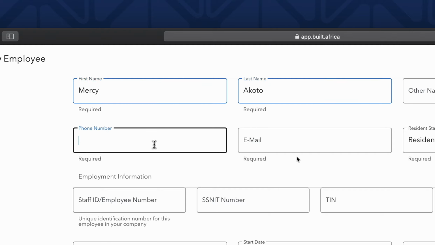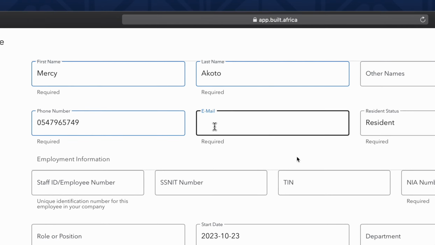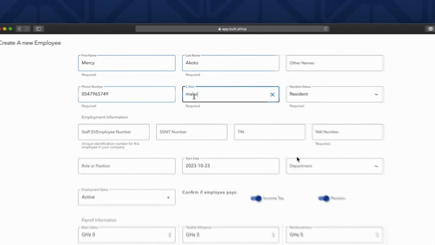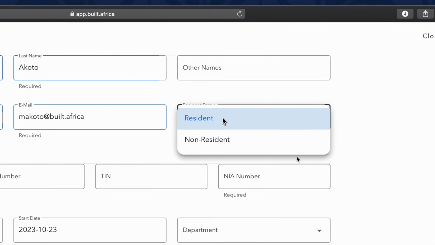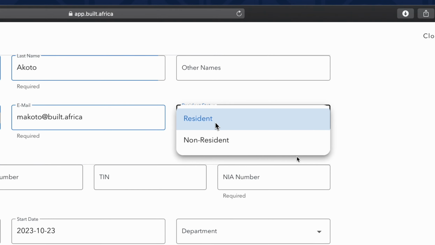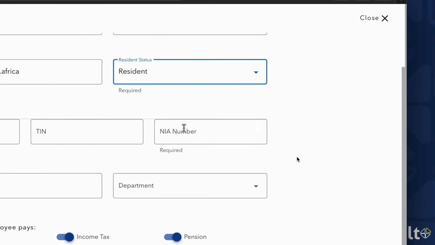Now proceed to add the phone number of this employee and also add their email address. You also need to check their resident status, that is letting us know if they're a resident of Ghana or they're non-resident. Now add their Ghana card number or their NIA number.